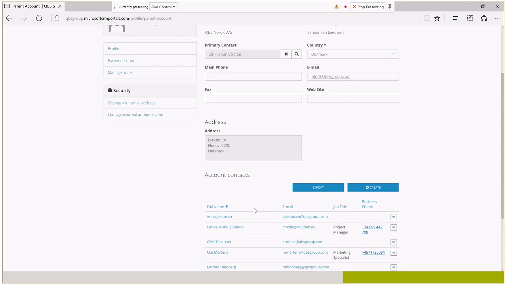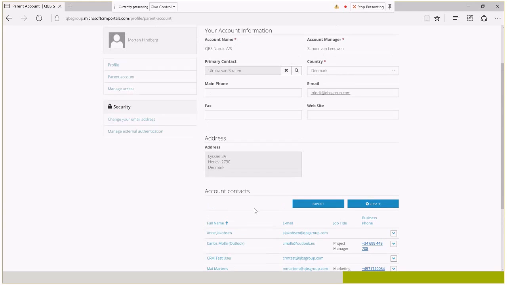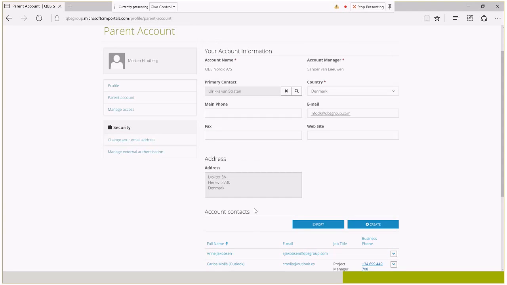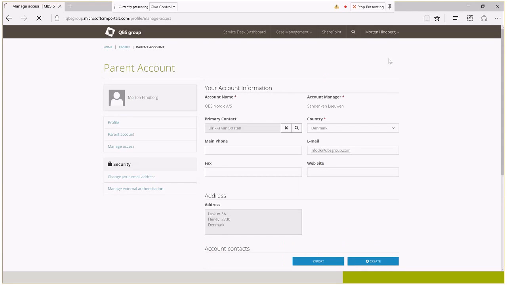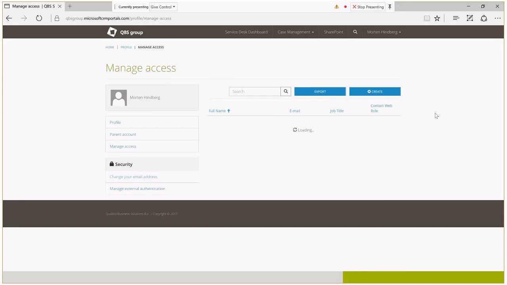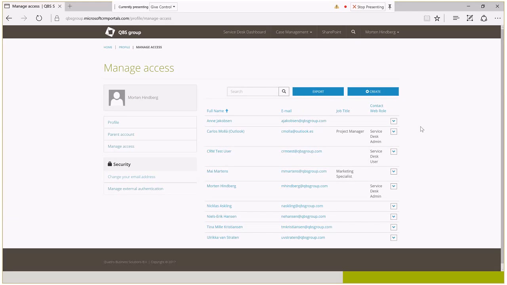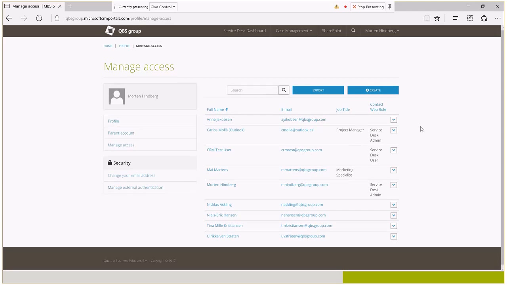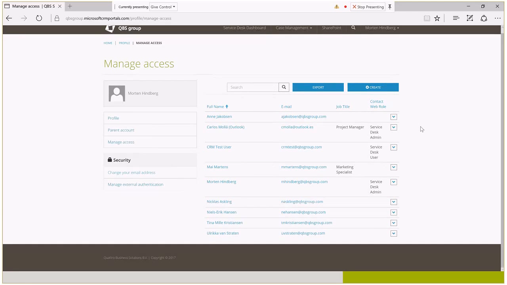Manage access. So this is where you can go in and you can give contacts access. So if you have someone new in your company or someone hasn't been given access before, you can actually go in and create their account if they're not already there, and give them access.